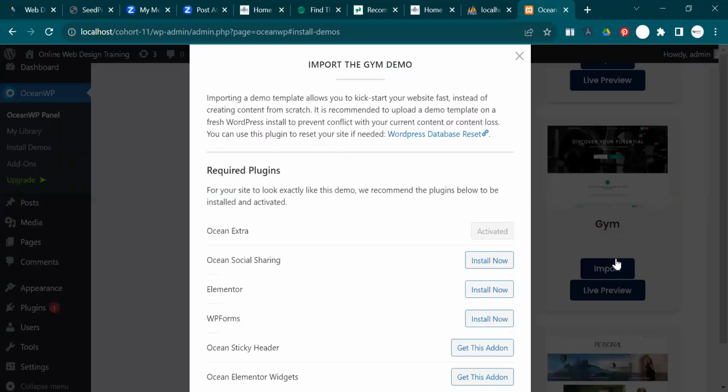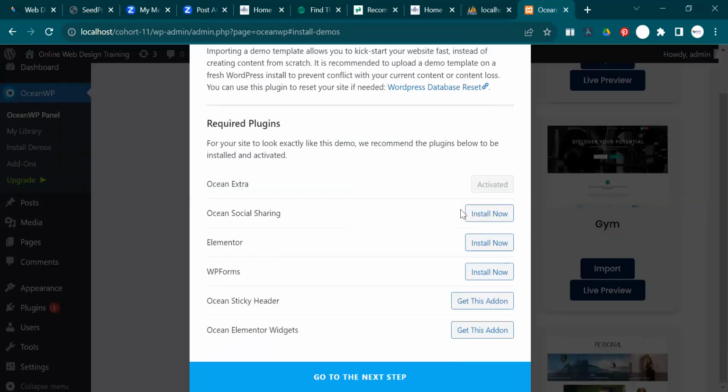We import this gym demo. Then we install. We click install for all the plugins which are recommended. If it is not recommended, it doesn't have an install and you can skip it. For instance, we are not going with this one and this one because it is not so important.